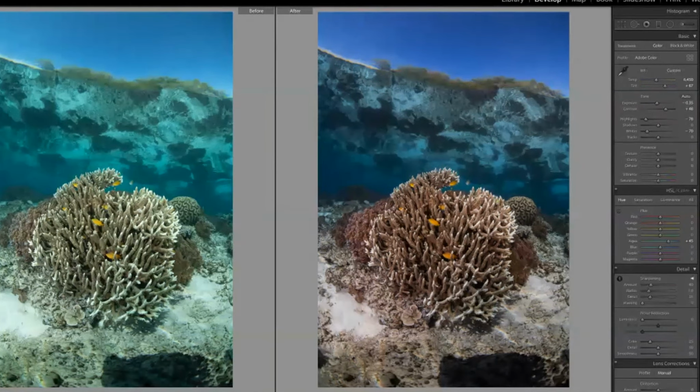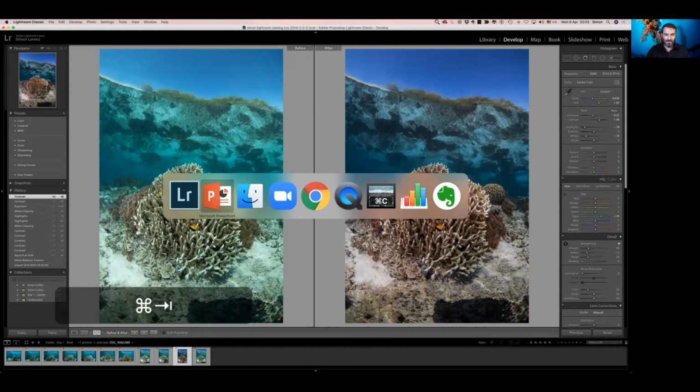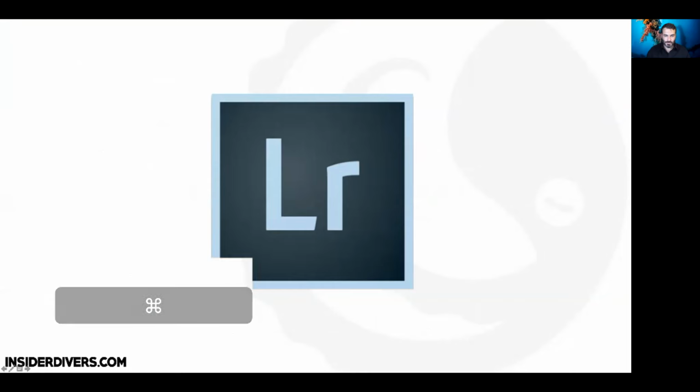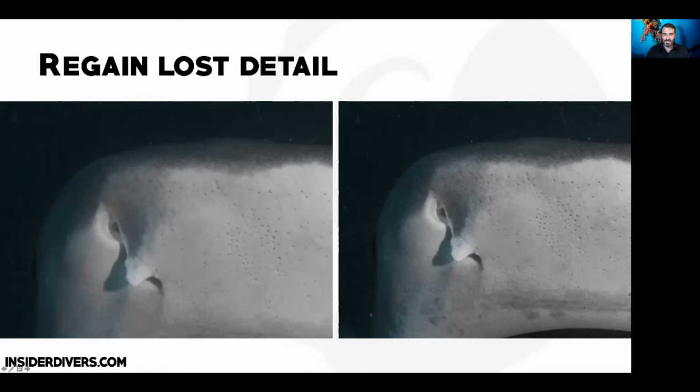Okay, now we're going to come to the last part. I see that we've already reached an hour, so my apologies, but this last part is pretty quick. That's basically sharpness. Essentially, underwater we lose a lot of detail, and that detail is not lost. It just needs to be recreated.